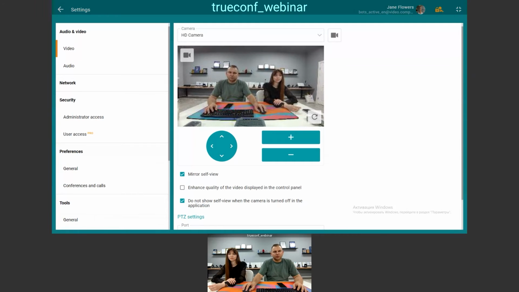By default, let me show you this in high quality. By default, this checkbox is installed, but if you disable it, we will do a soft disable of the camera. That means if you disable the camera, it continues to be captured by the operating system, but the video is not sent to the conference.